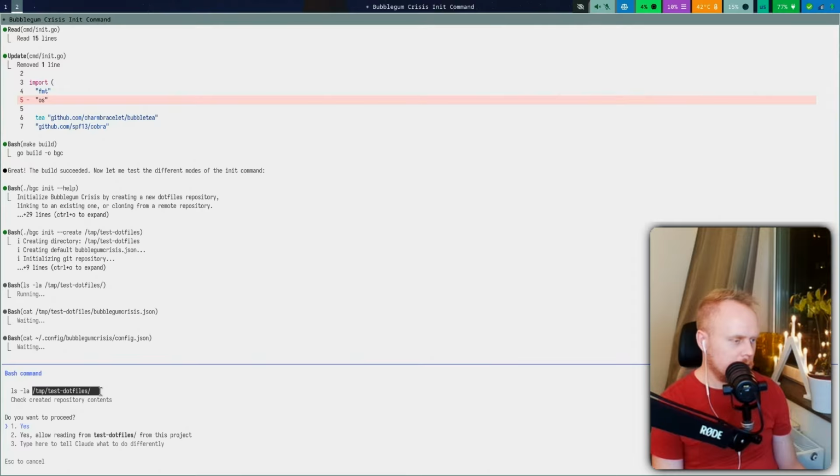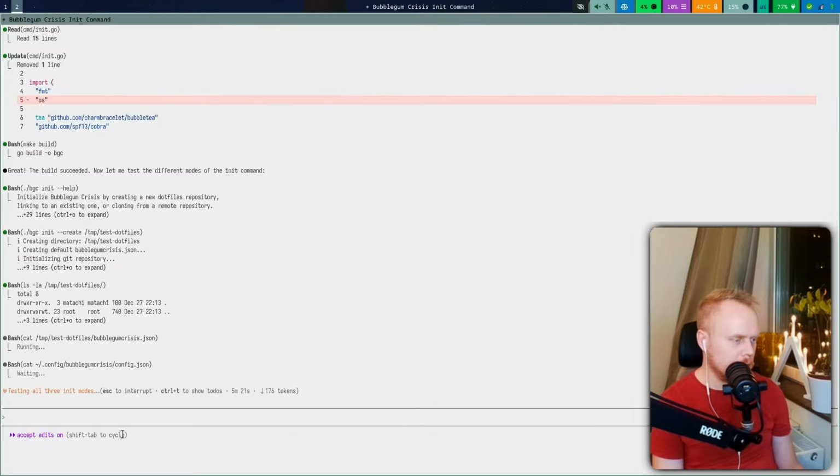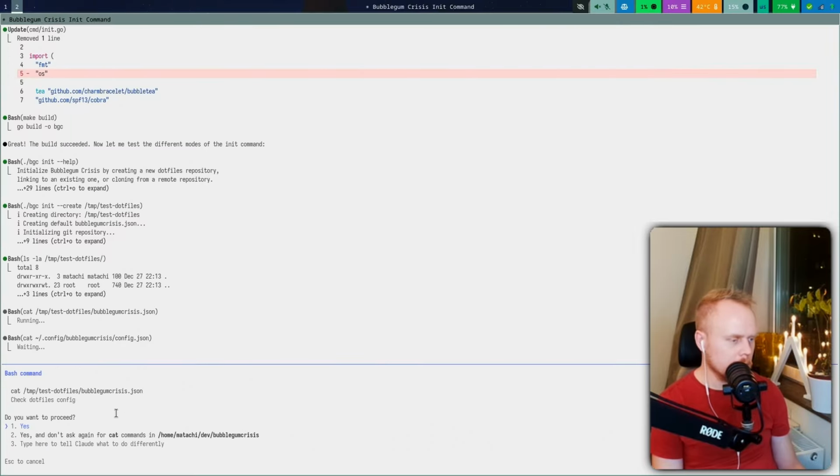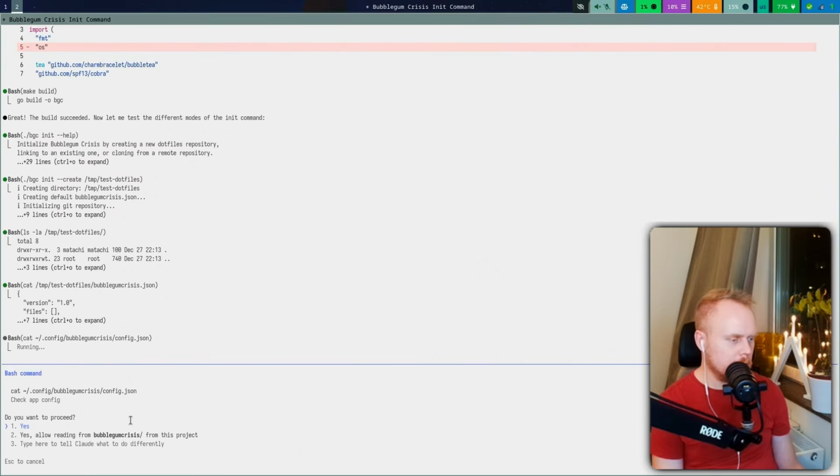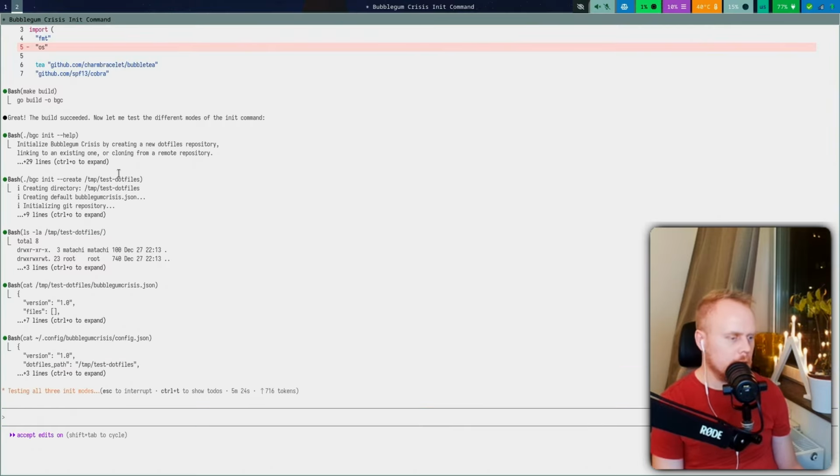Creating a temp directory. It wants to read from there. Okay. And it wants to check the config file, sure. And it wants to read. Yes. So that's the config file to find out where the dot files are. Sure, go ahead.